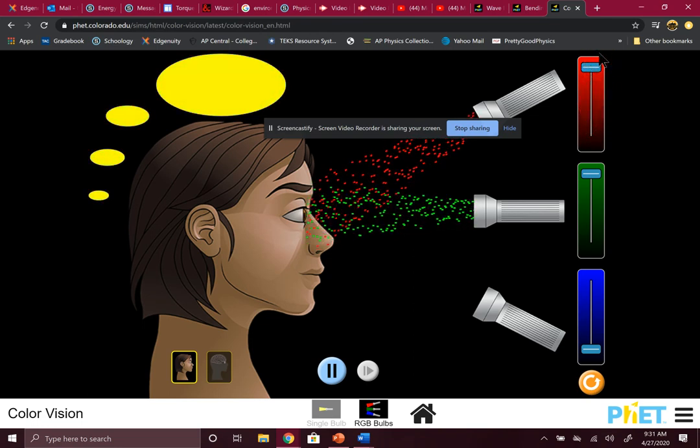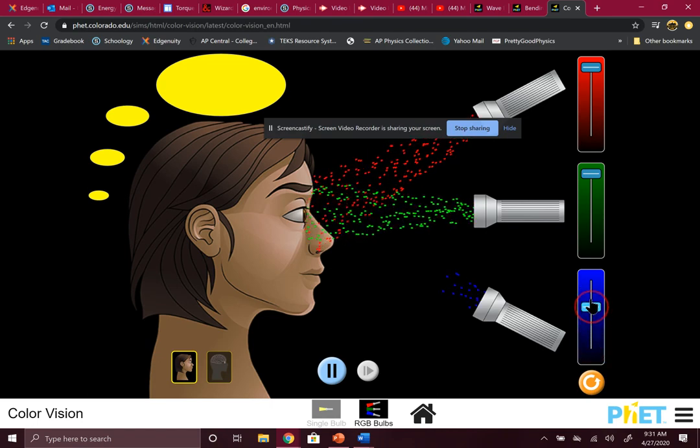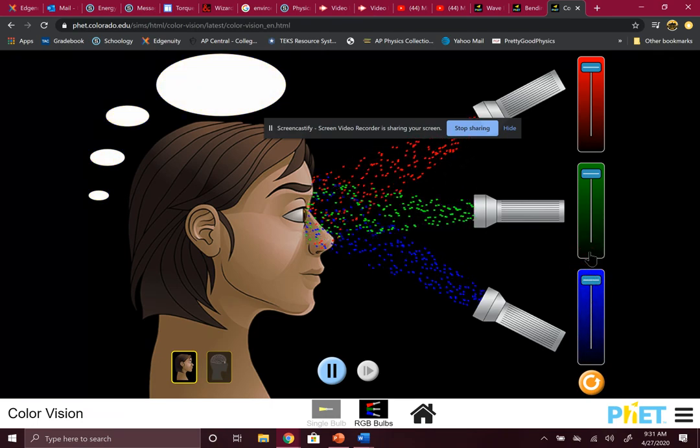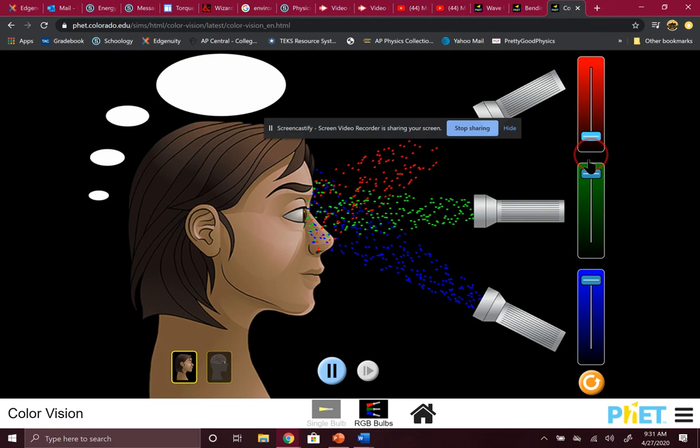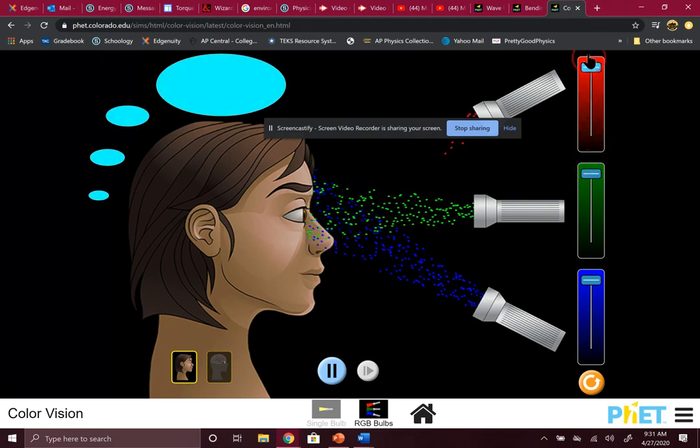Oh no, I'm seeing yellow. You can see how it blends. You add a little blue to the mix, you're going to end up seeing white. And you're just sitting there blending the different colors and seeing what colors you get.